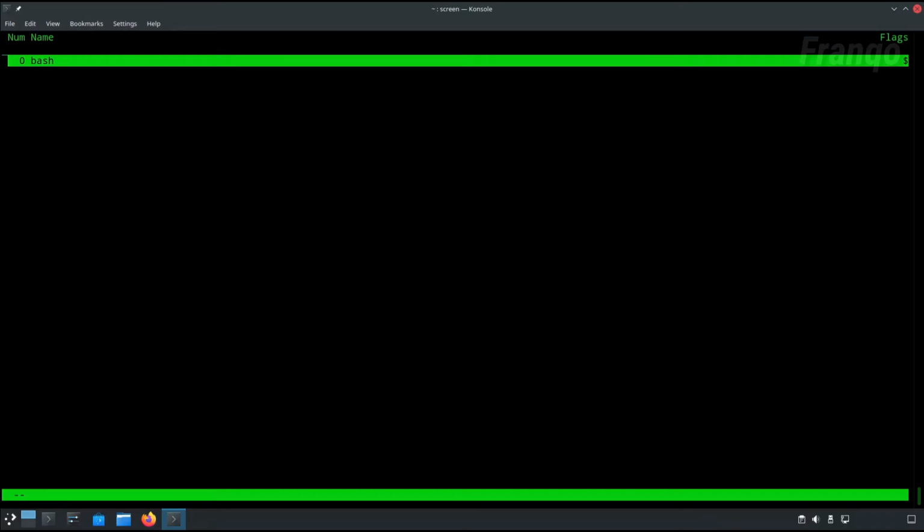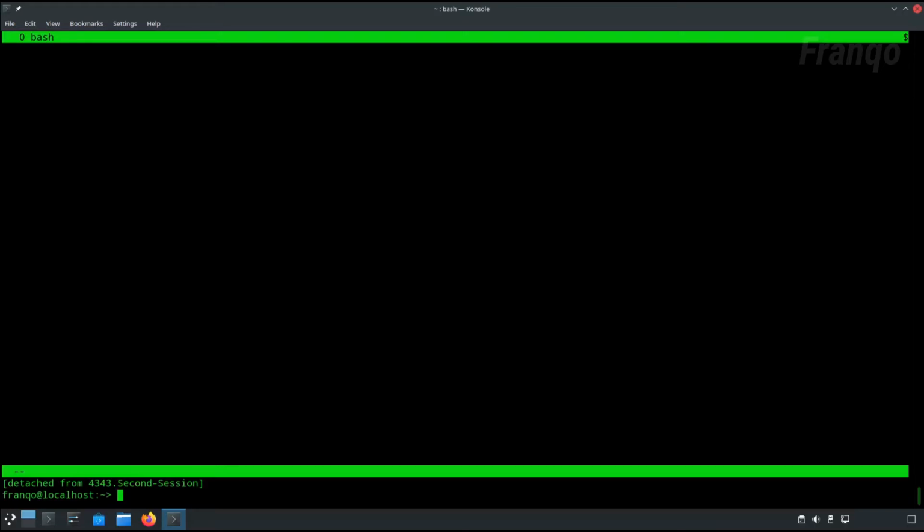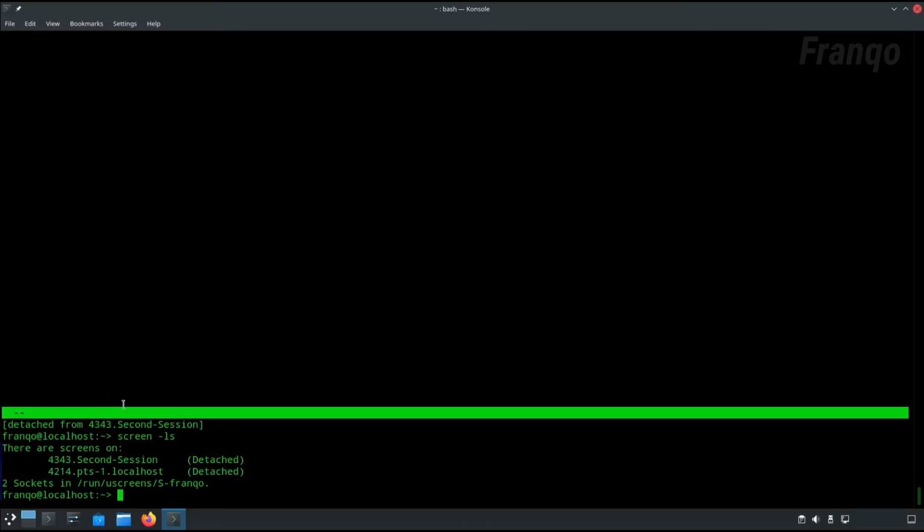As I indicated before, you can create multiple screen sessions. So I'm just going to detach from this second screen session. Control A, D, and let me list it again. This is the first one that we had created, and this is the second one that we had created, but we gave it a session name to make it a little bit more understandable.